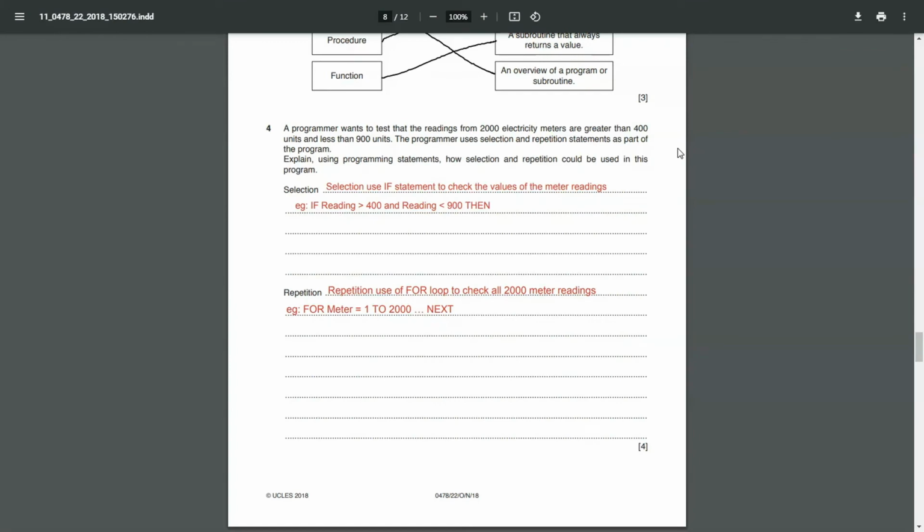A programmer wants to test if the readings from 2000 electricity meters are greater than 400 units and less than 900 units. The programmer uses selection and repetition statements as part of the program. Explain using programming statements how selection and repetition could be used in this program.